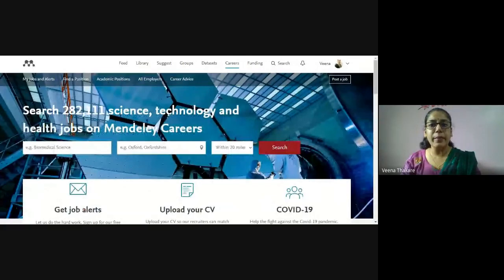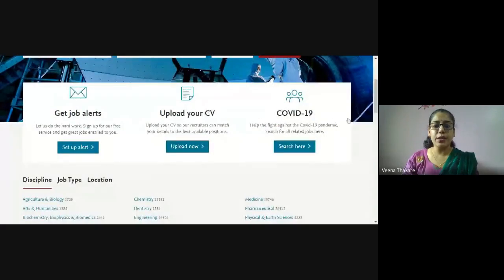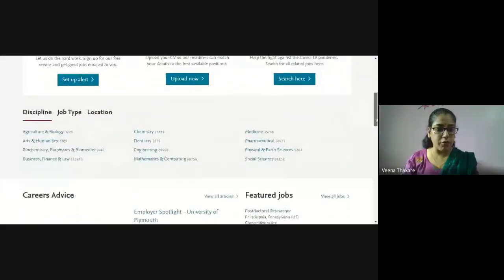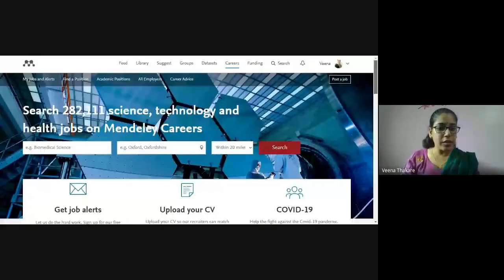Okay. Can you see this? Can everybody see the careers tab? Yes, ma'am. All right. So here, this is how, once you click on Mendeley Careers, this will open. As the options are there, you can get job alerts, you can upload your CV, or COVID related, all other information are there. You can search for a particular job.